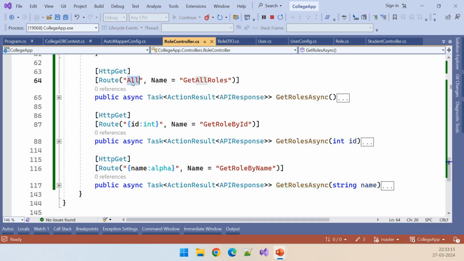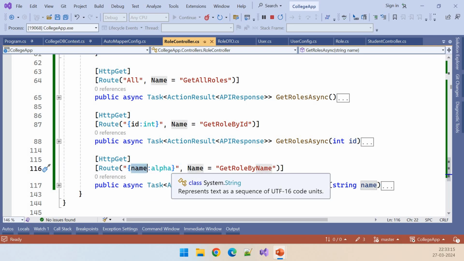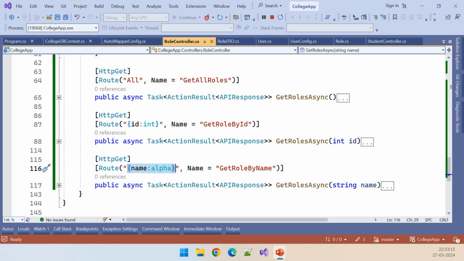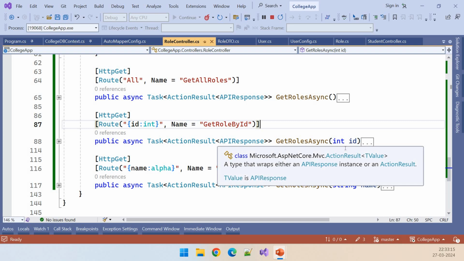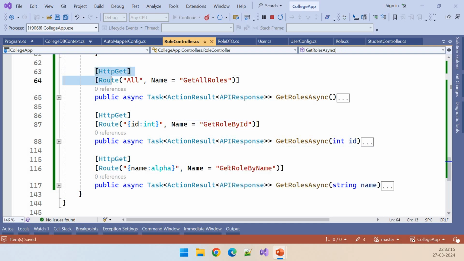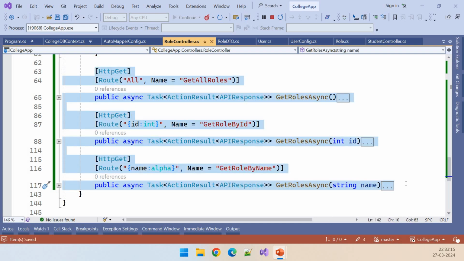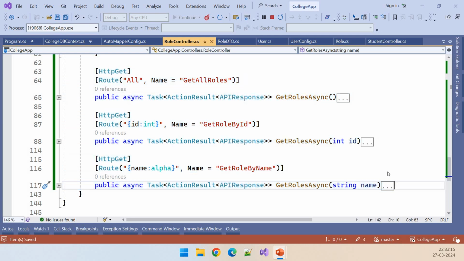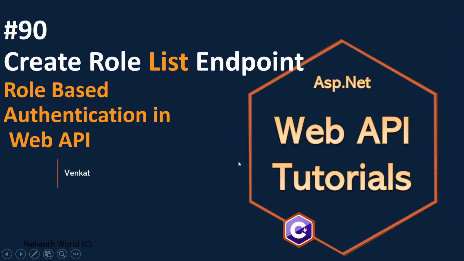And for first endpoint, no input required. For second endpoint, integer type ID required. For third endpoint, string type name required. Okay, all these routes and all these data types we have discussed in the earlier videos. Okay, if you have any questions, you can watch the earlier videos. Okay, we have implemented retrieval endpoints for the role. In the next video, let us write the update endpoint for role.